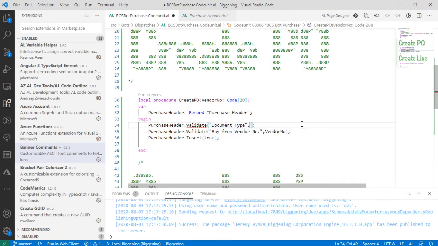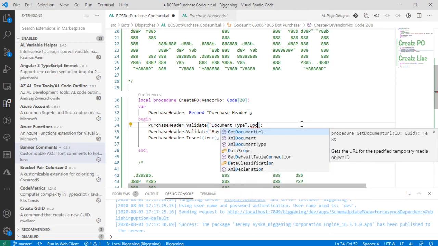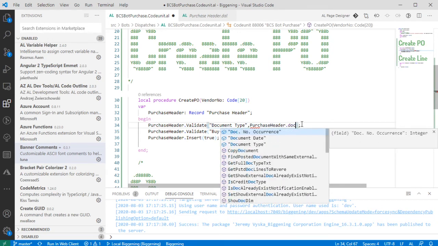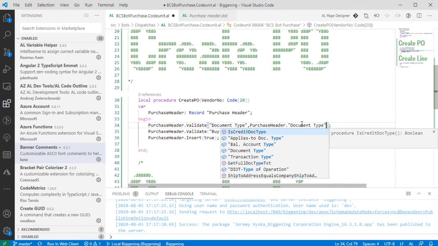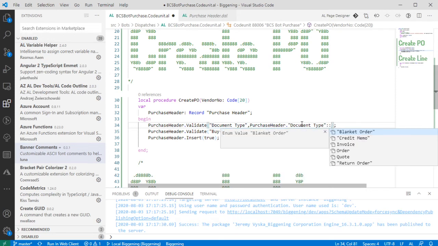So the document type must be document type order.